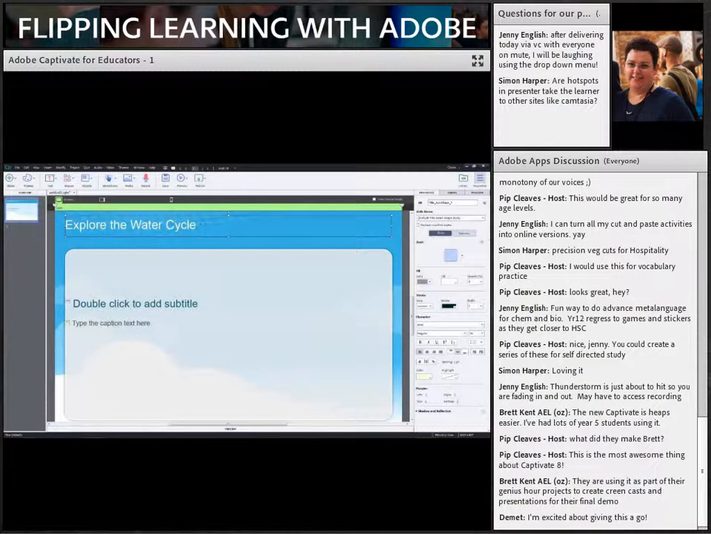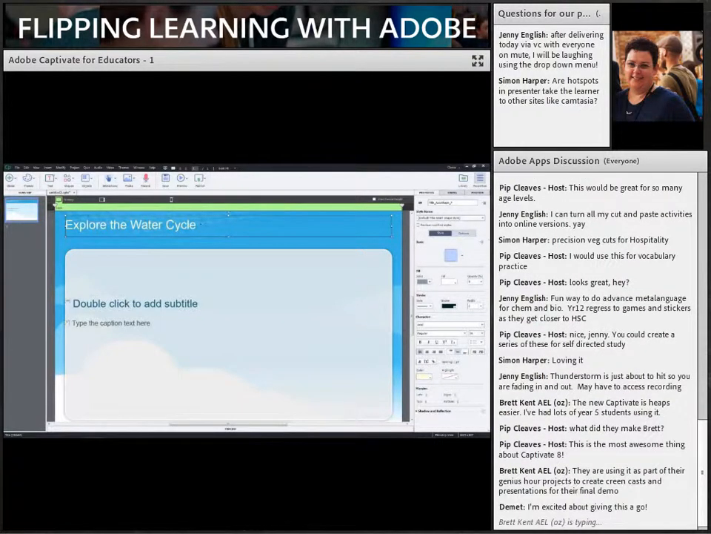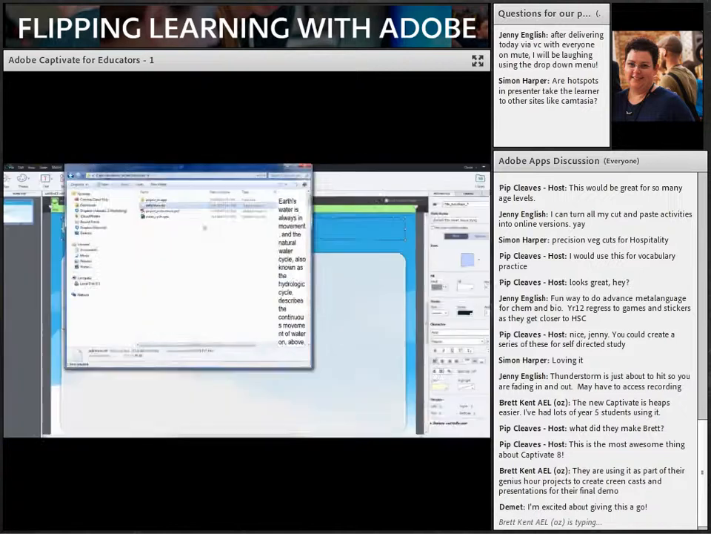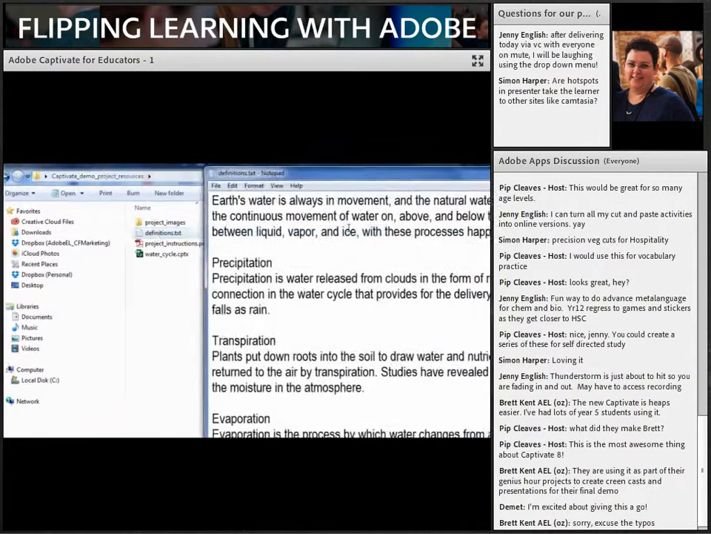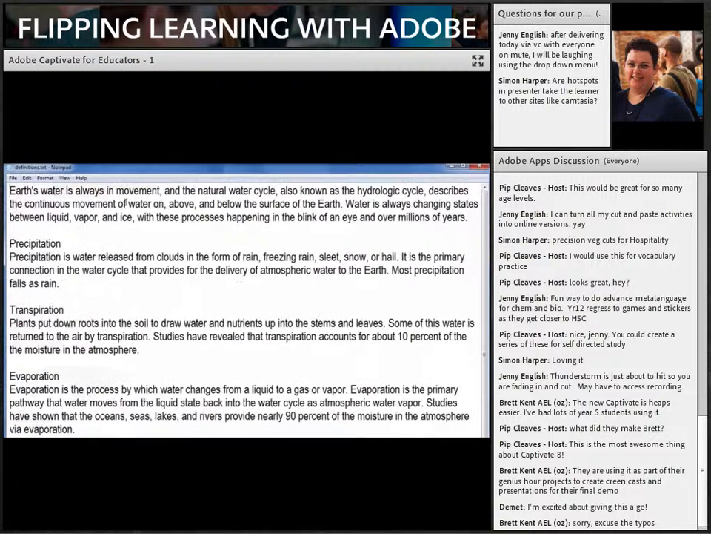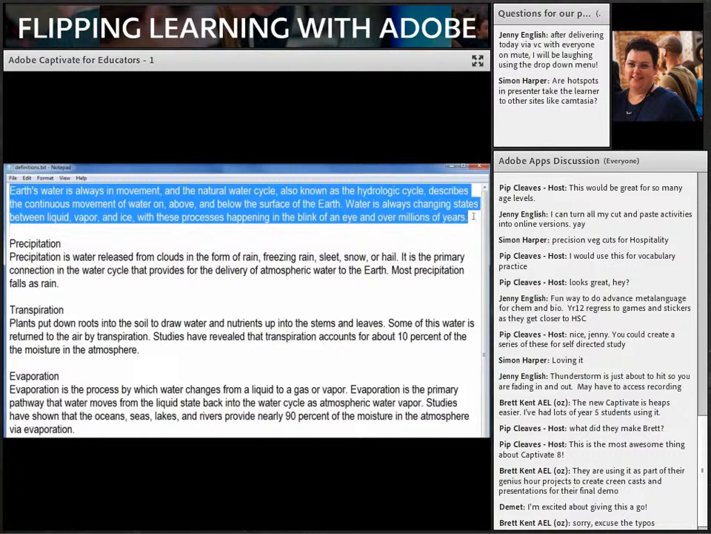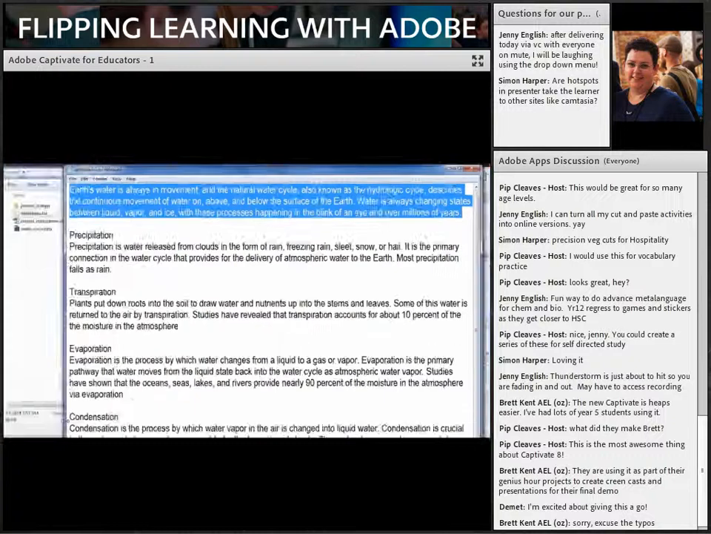With this project, you will have received a resources folder. Open that resources folder now and find a file called definitions.txt. Inside the definitions file, you'll find text that you can use throughout the project as you work. Select the first paragraph, copy it using Control-C on a PC or Command-C on a Macintosh.